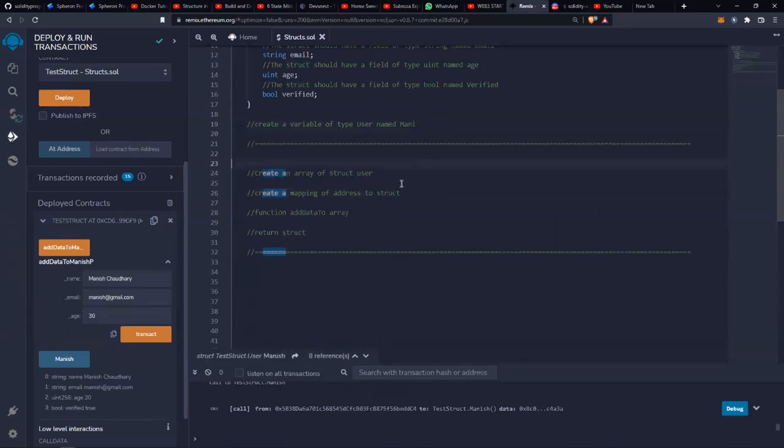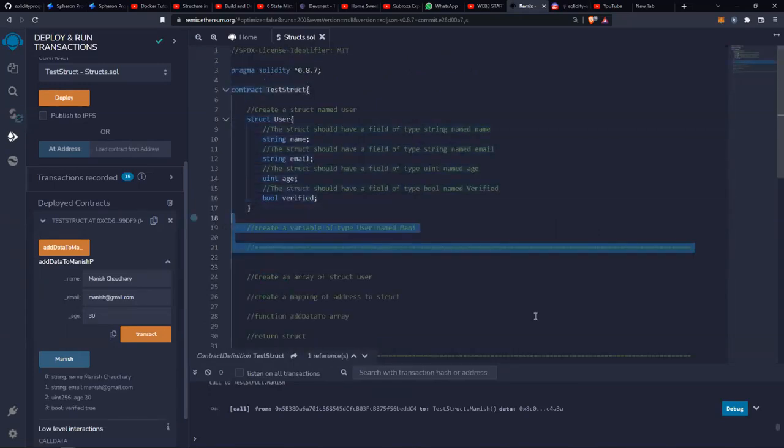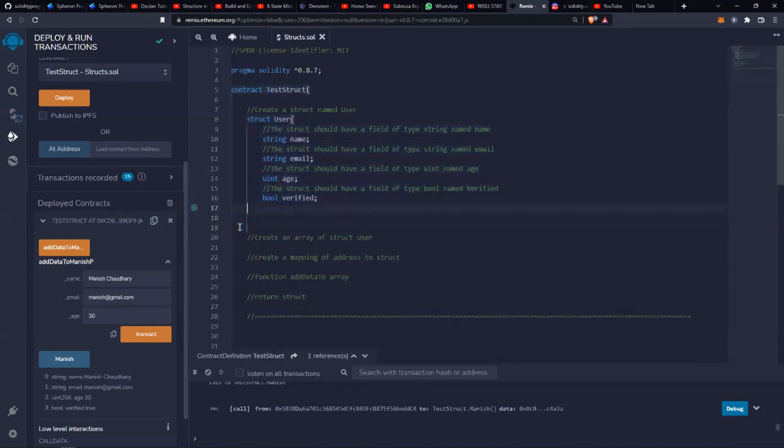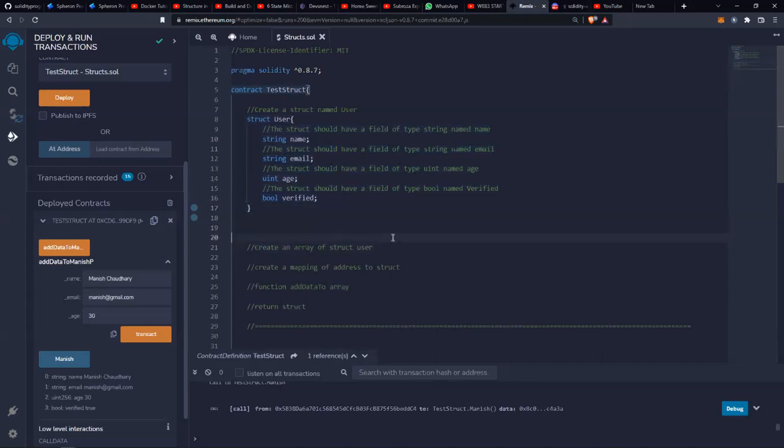Now we will learn about structure array, okay, or custom data type array. We need to create a struct of type user, okay, and we will name it users. Any doubt up till now?